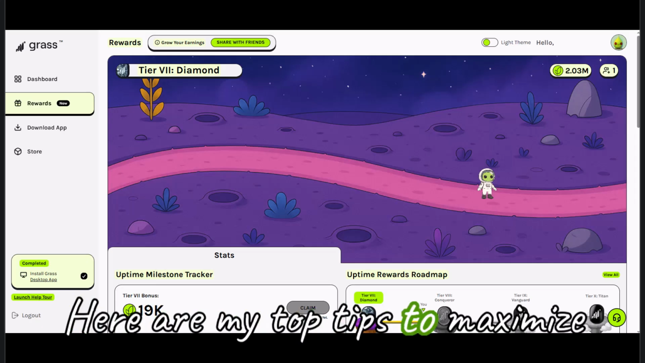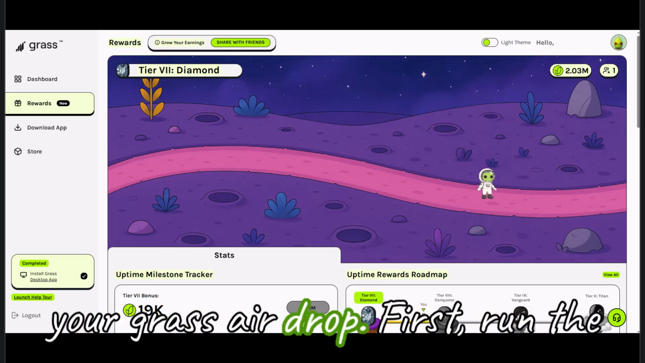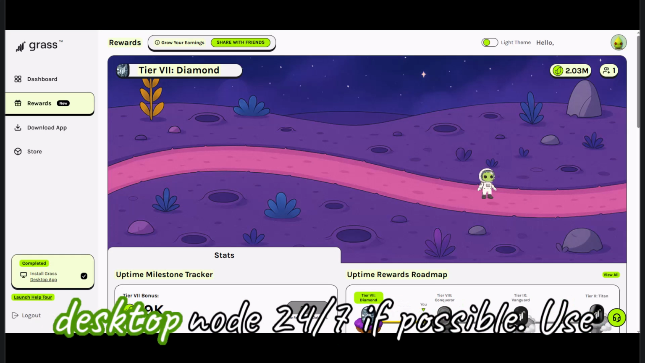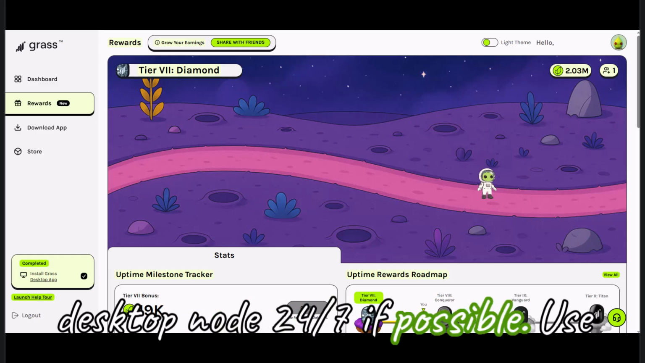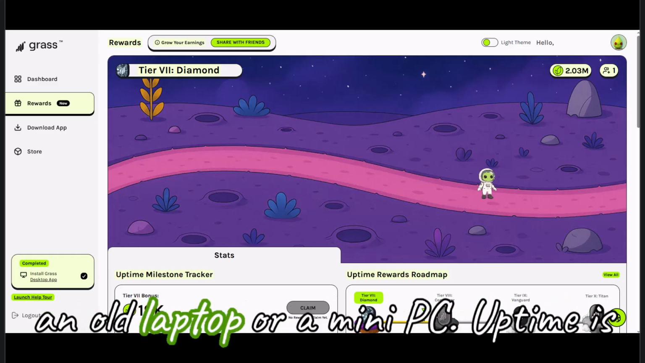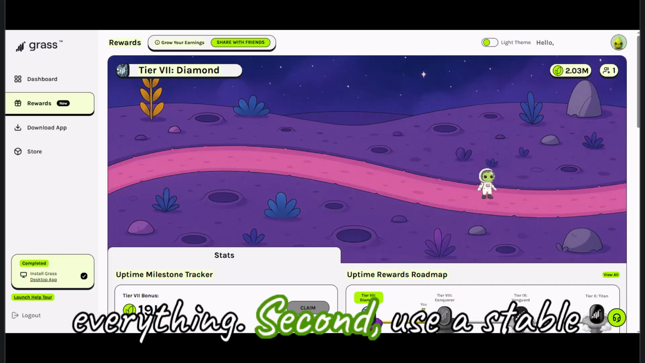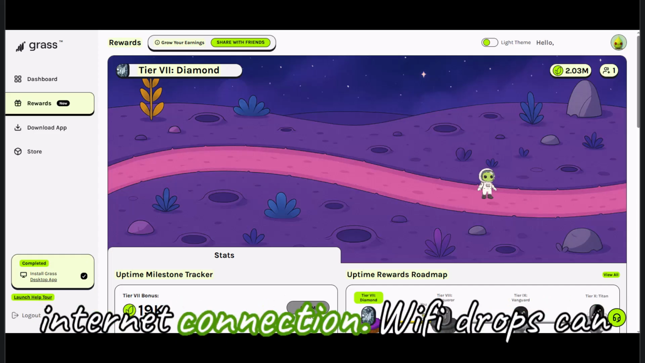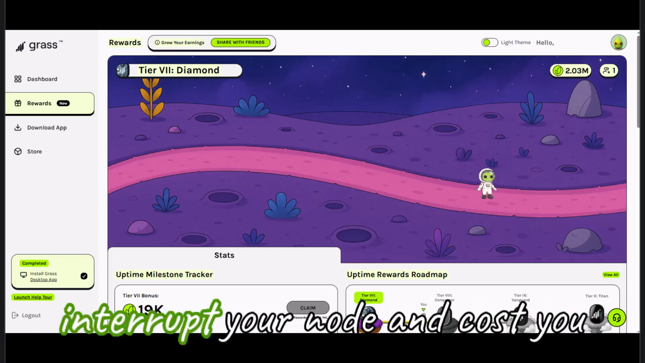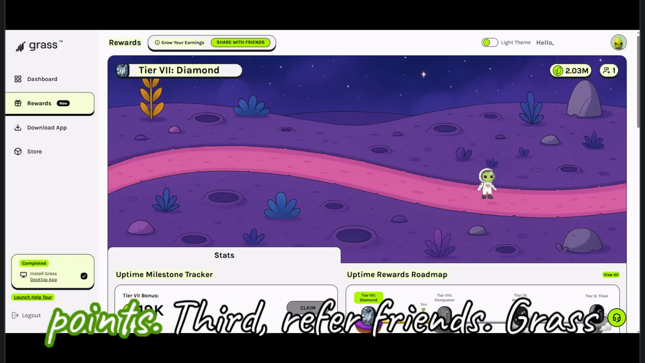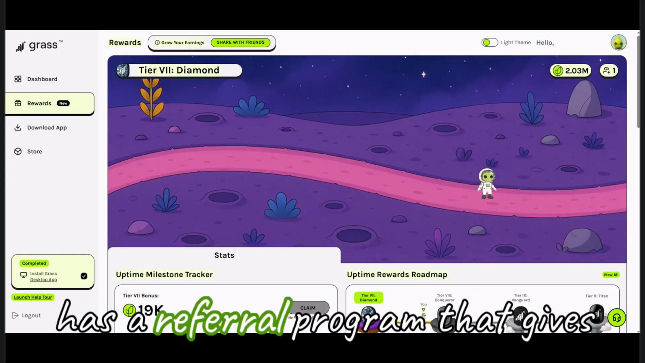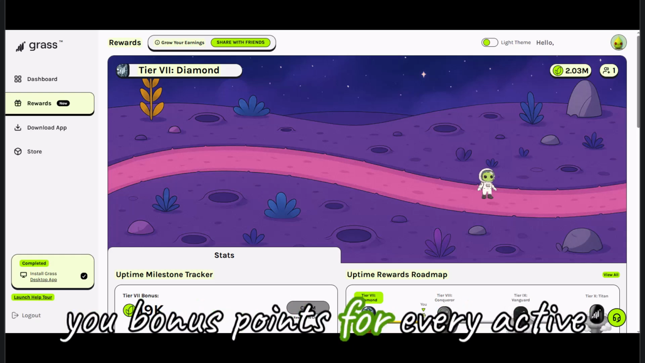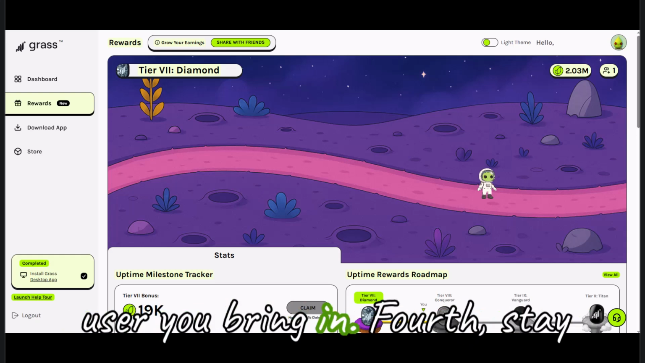Here are my top tips to maximize your Grass airdrop. First, run the desktop node 24/7 if possible. Use an old laptop or a mini PC. Uptime is everything. Second, use a stable internet connection. Wi-Fi drops can interrupt your node and cost you points. Third, refer friends. Grass has a referral program that gives you bonus points for every active user you bring in.